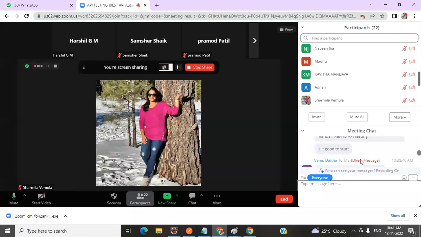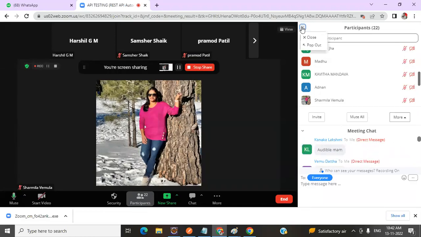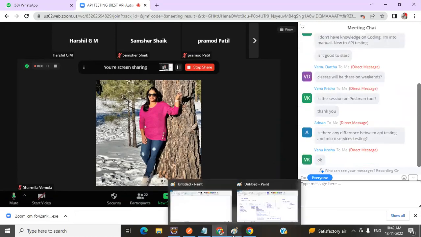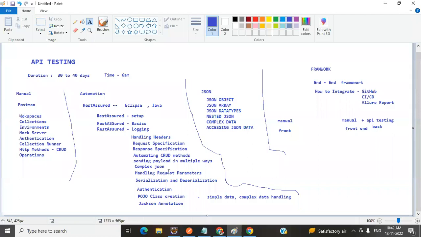Okay. New to API testing. Classes will be there on weekends. Is the session on the Postman tool? Yes. In the course, we are covering the Postman tool as well as the automation part. Yes, that is different. The API testing is different and that is different. Okay, so this is completely under REST API testing. So we are completely learning about RESTful services.